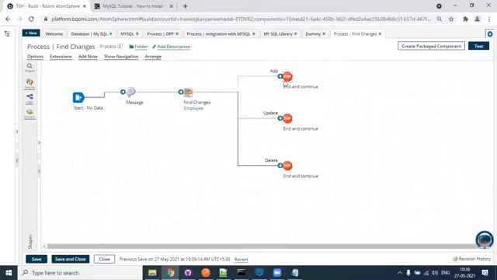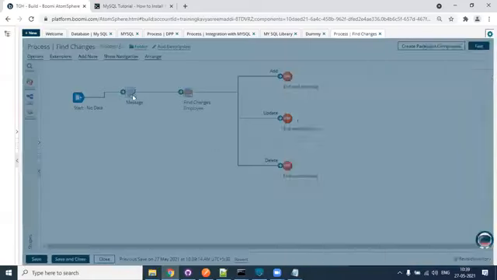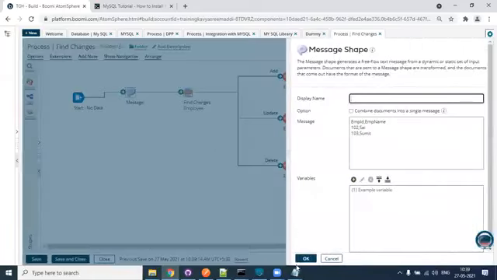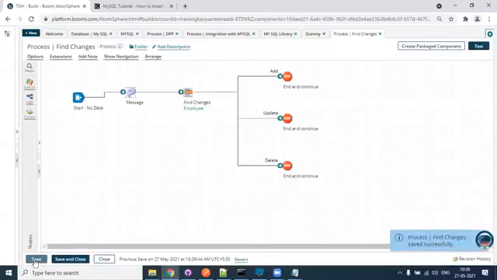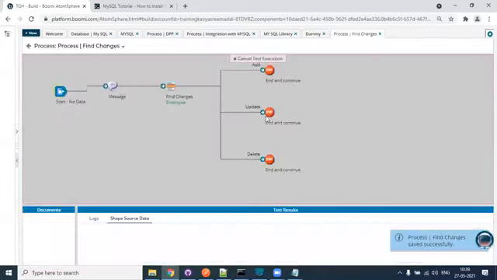How many branches will get executed? Two branches. One will be updated and one will be added. Okay, but didn't we delete anything? Yeah, we deleted something. So all three branches will get executed.